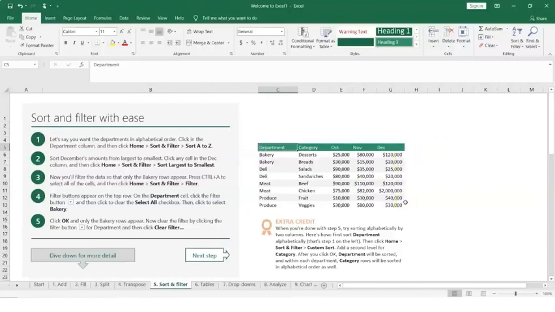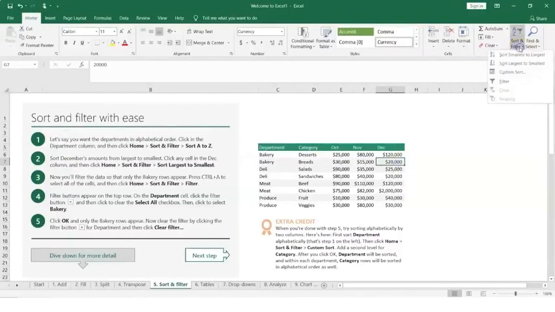So what we can do is click any cell in the December column, let's say 20,000, and then I can go into sort and filter, and then I can say sort largest to smallest. So you see bakery breads is the row which has the smallest data, or you have deli sandwiches, which also looks smaller. So let's do largest to smallest.